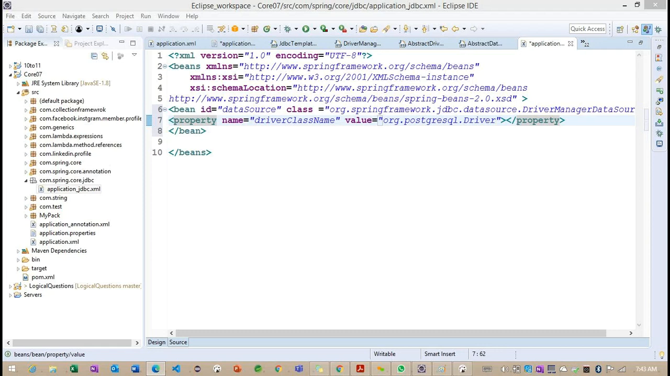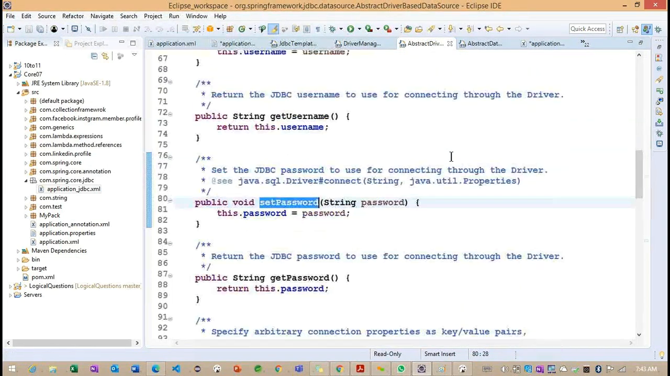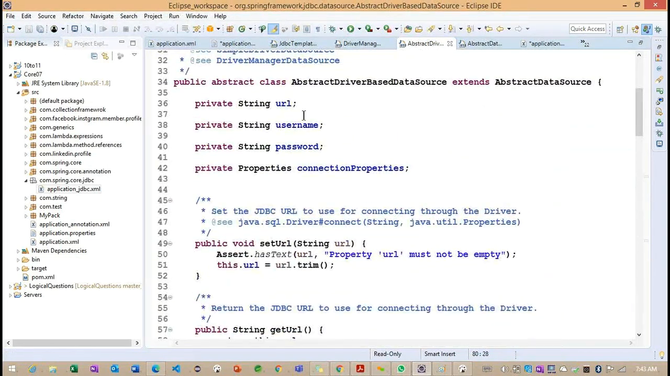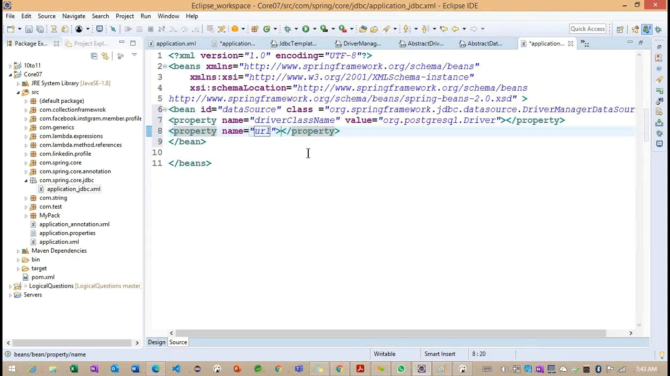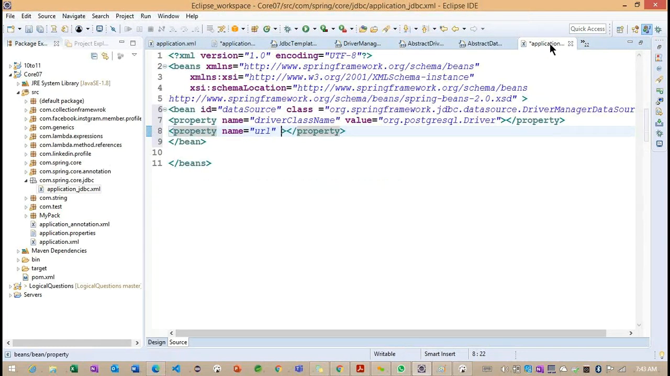org.postgresql.Driver. And we need to identify another property. So what is the other property we have? Go back to here, URL. Now you can see the URL we need to specify like this, and what property type are they expecting for the URL? A string. They are expecting a string here, so now you can provide the string value.